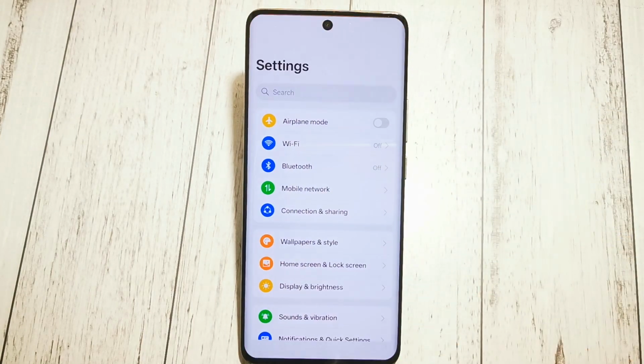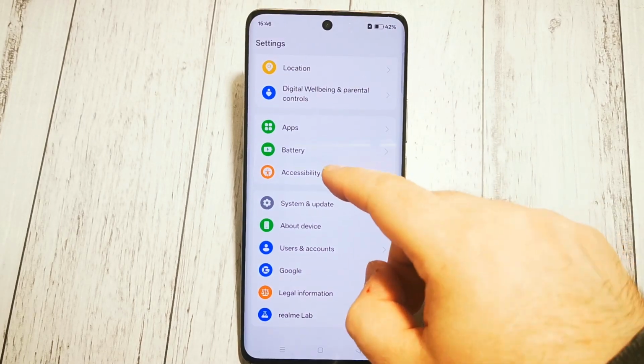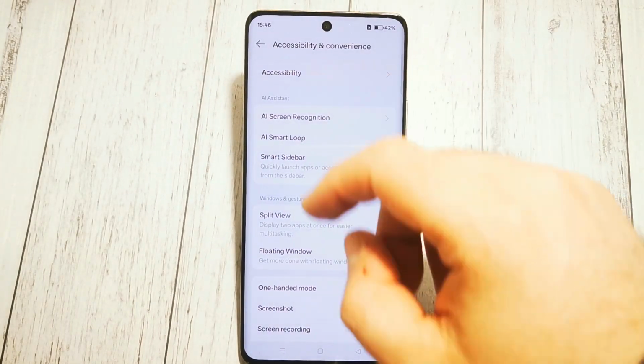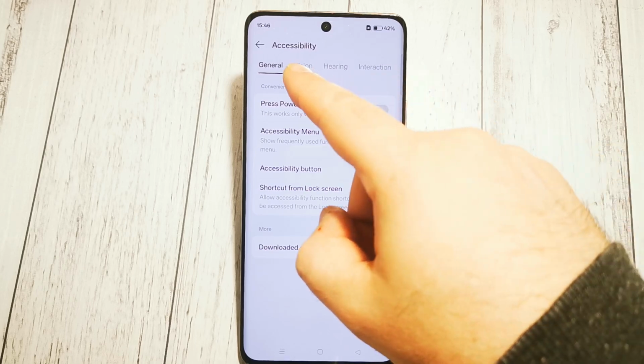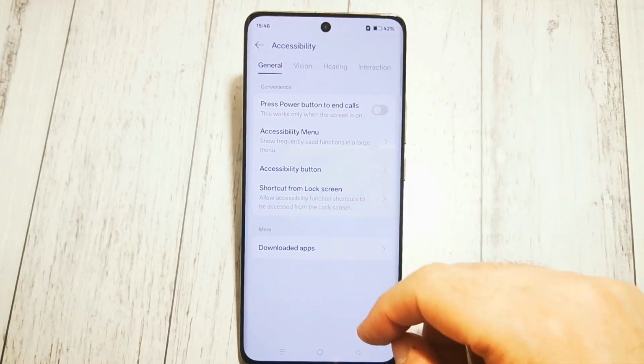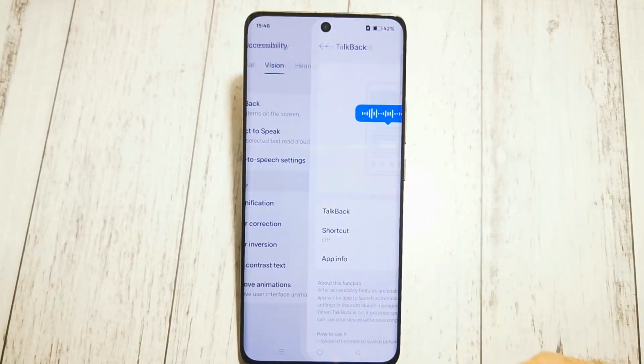So, first of all, settings. Next in settings we are looking for accessibility and convenience, then accessibility. Then at the top here we have these tabs, so we need to go to the Vision one, then TalkBack.